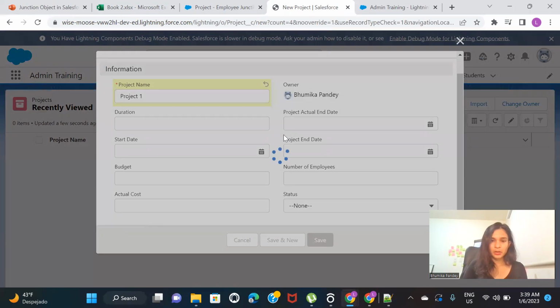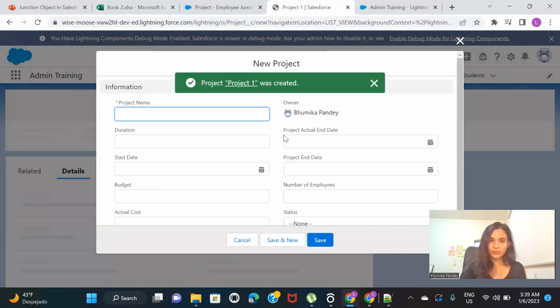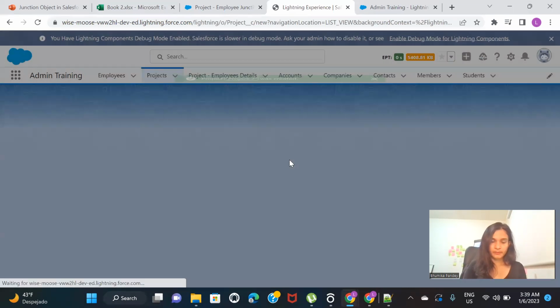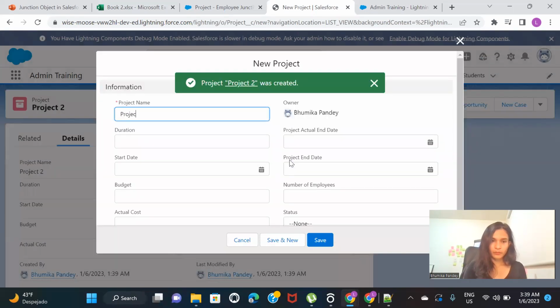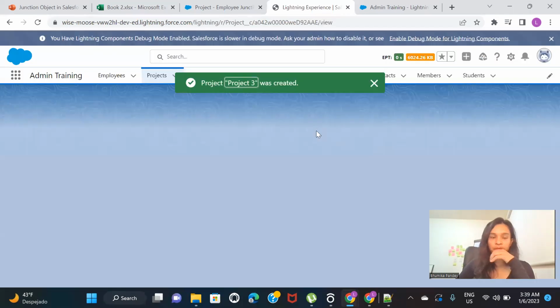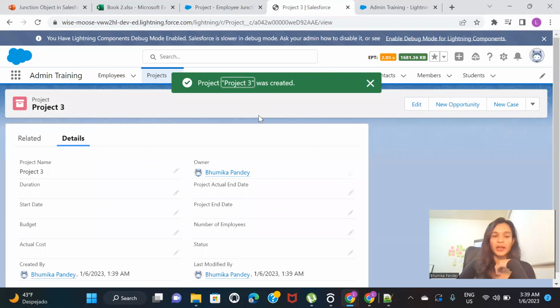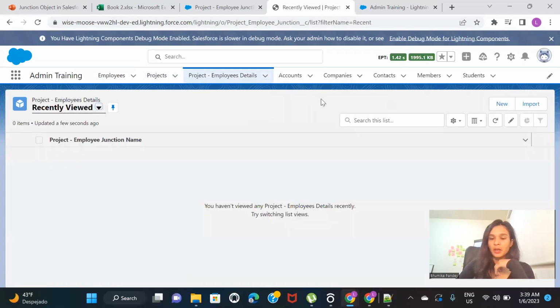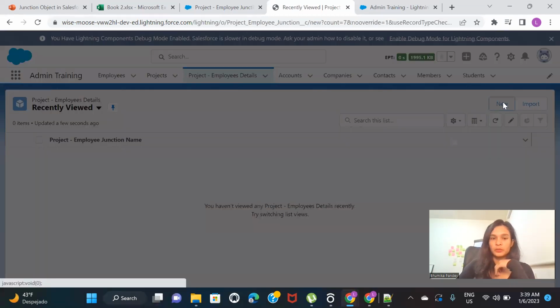Save and new. And project 2. Project 3. Okay, and that's it. So now I have data in my employee object and also in the project object. Now I'll go to the junction object and I'll create associations. So I'll click on new.